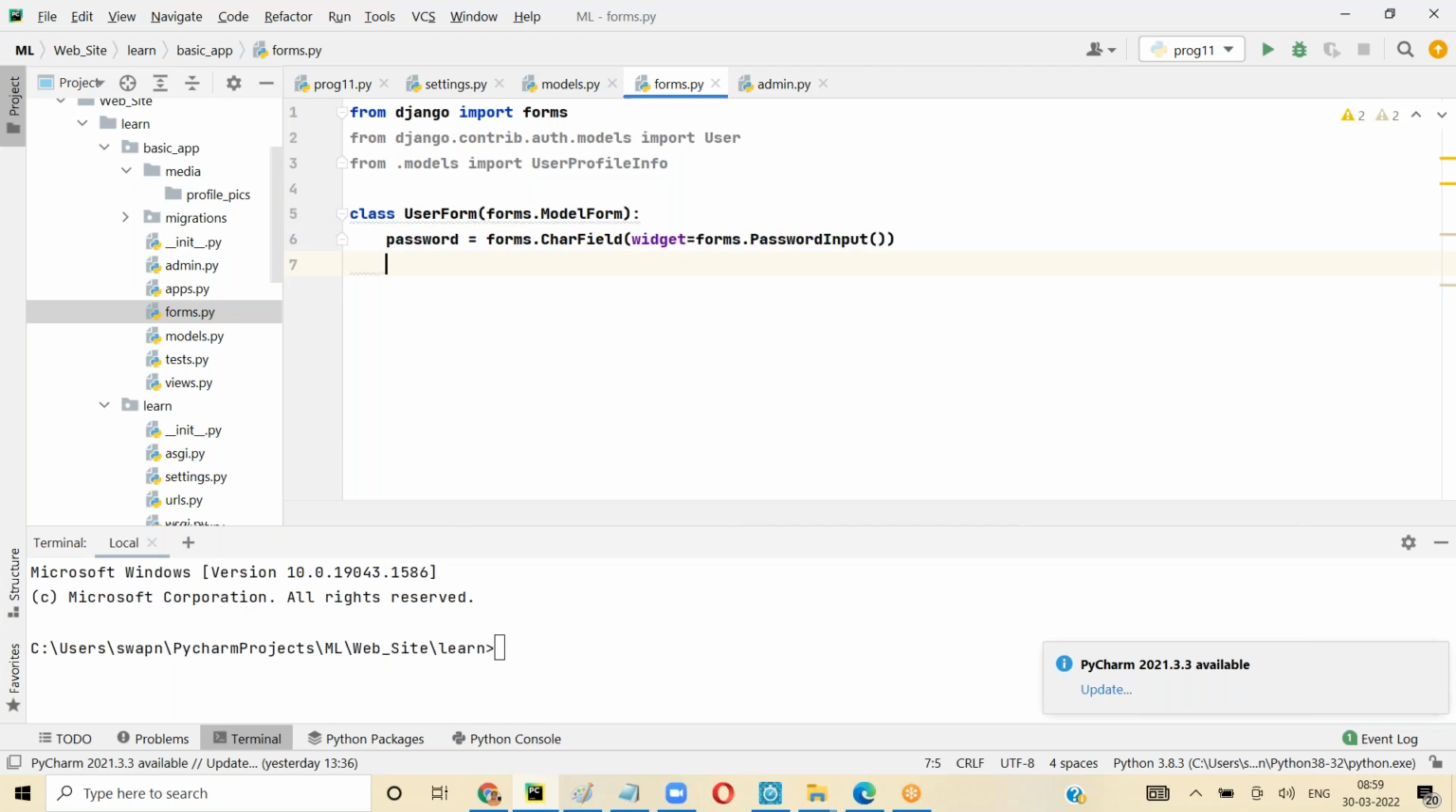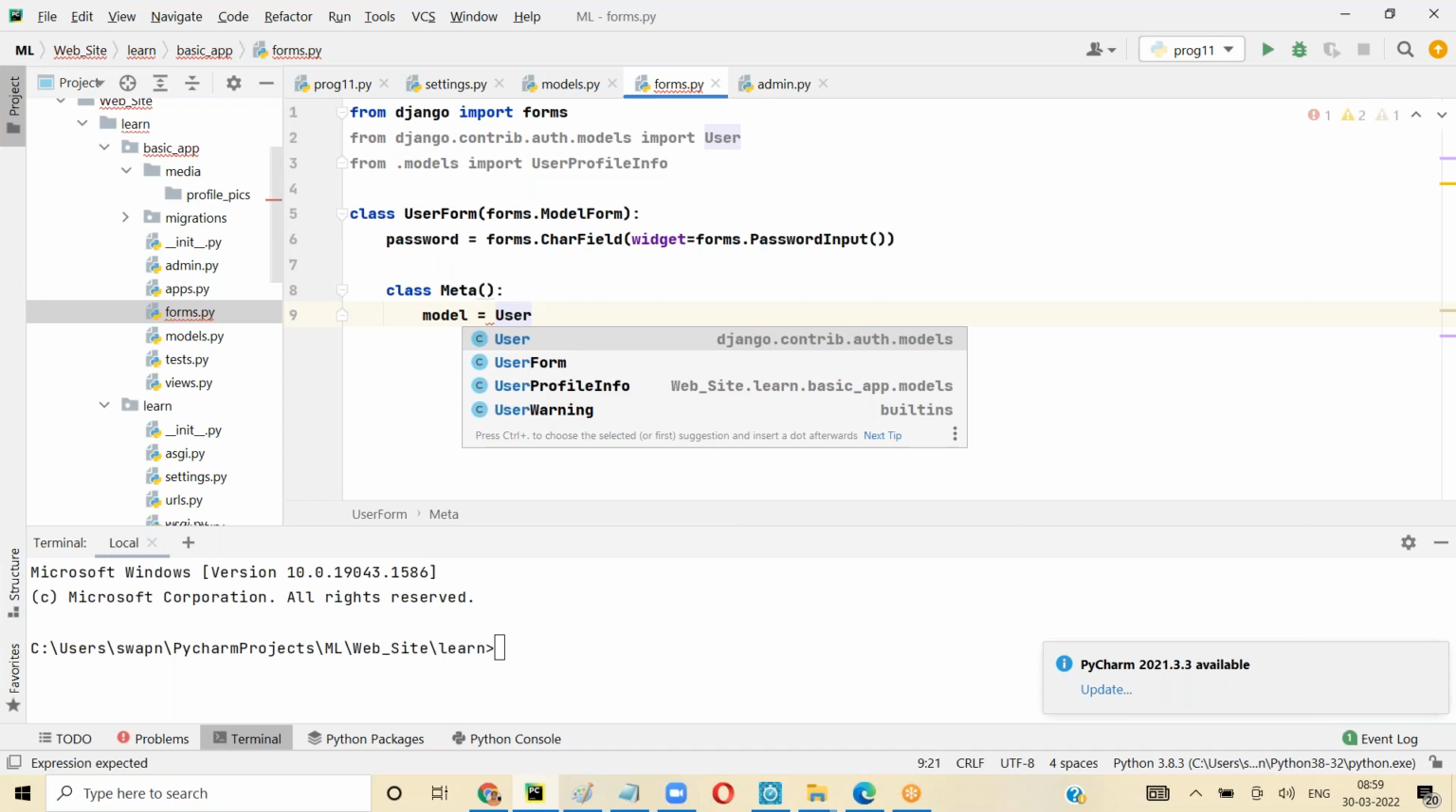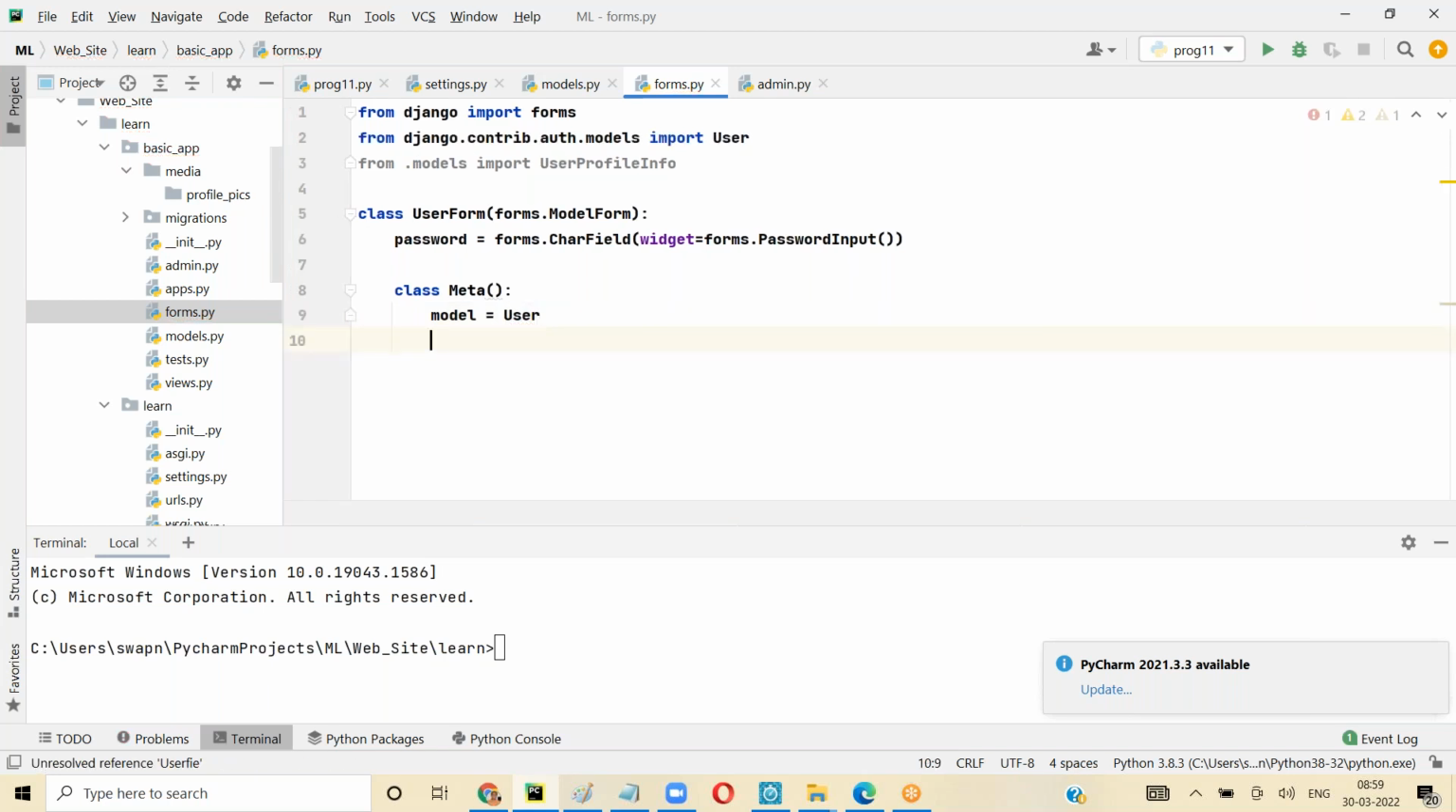Now we have to call a class Meta inside this. Then I'm going to say model equal to User and fields equal to which all fields we want. Here you'll have three fields: username, then email, then password. These are the fields in the admin module. So our user class is done, user profile.